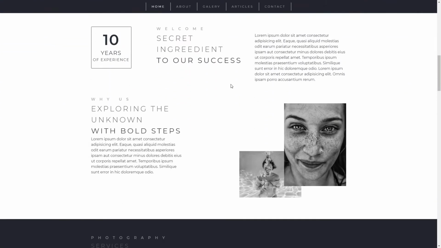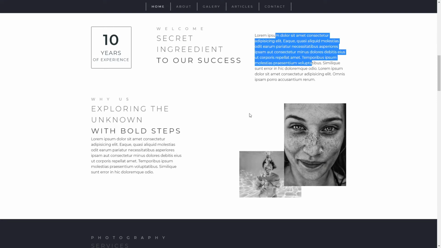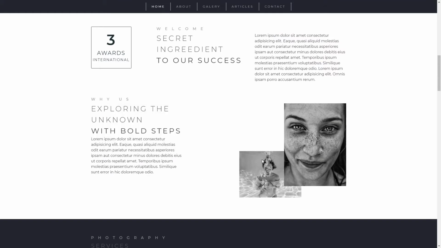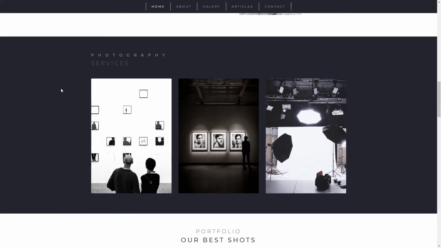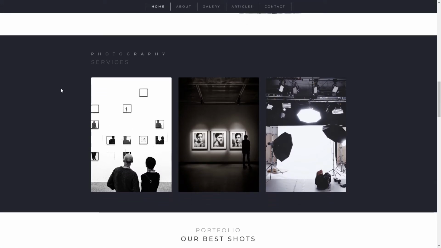Okay, let's go. The next section is the welcome section with this display area on the top left corner, some title and text. Under that there is another display area with the title, text and two pictures here. The next section is the photography services section with 3 images.